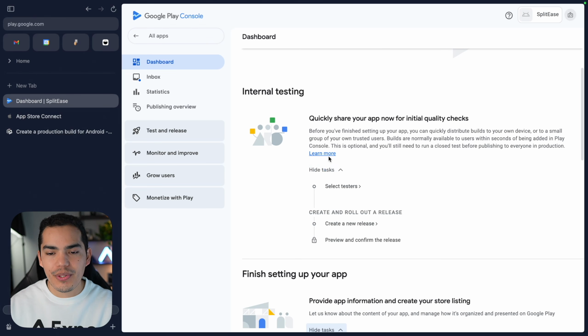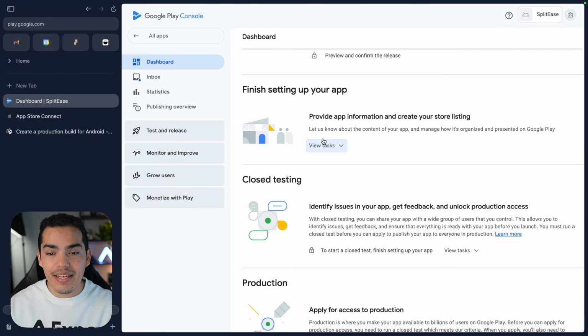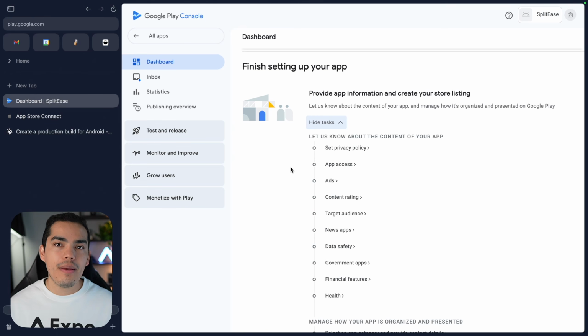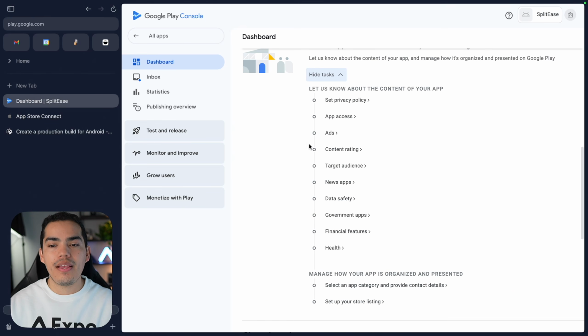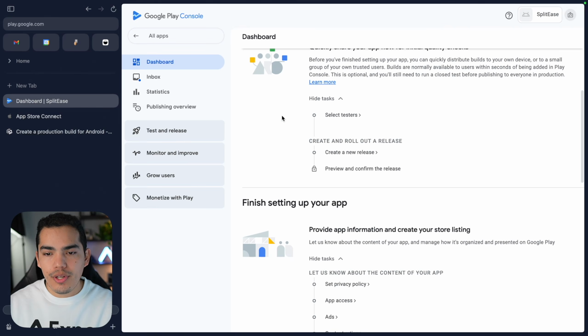And if we scroll down, you're gonna see all the tasks that we need to finish before we can actually submit these to production. So for a real application, I would encourage you to set the privacy policy, app access, and then answer all these questions and forms. Having all these values set up is going to be crucial so that we can use EAS Submit in the future releases. So let's go ahead and create a new release.